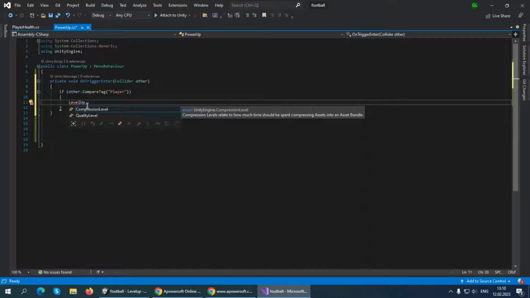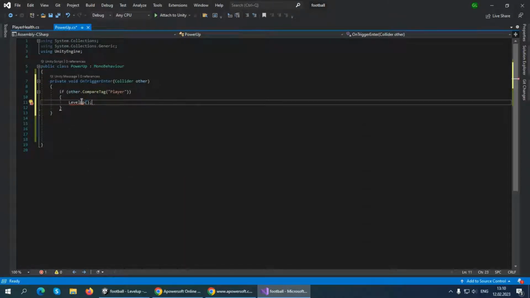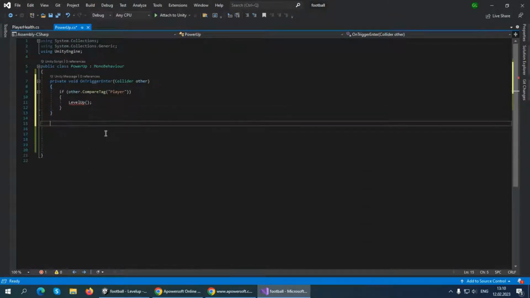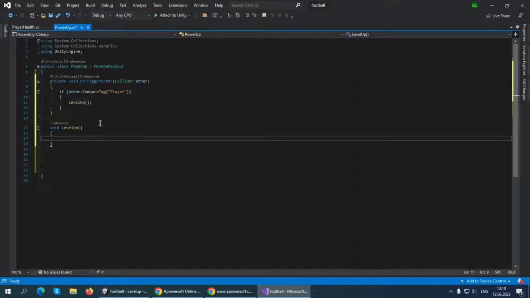So for now, let's say LevelUp. And as you see, LevelUp has a red line because Unity doesn't know what this LevelUp is just yet. So let's create a function LevelUp, void LevelUp, and open and close curly brackets. And here for now, let's say Debug.Log, and in quotation marks you can say that power up is picked or something like that. It doesn't really matter. It's just for testing purposes to see if everything works fine.